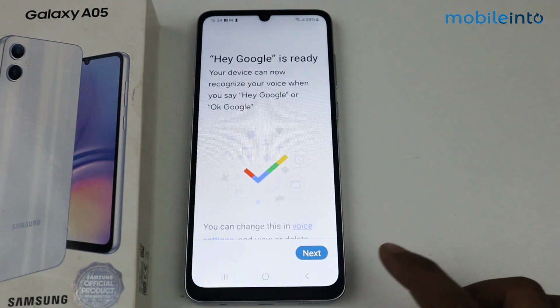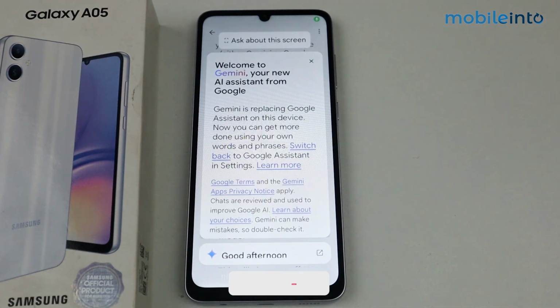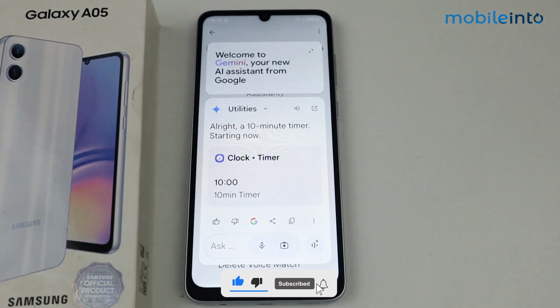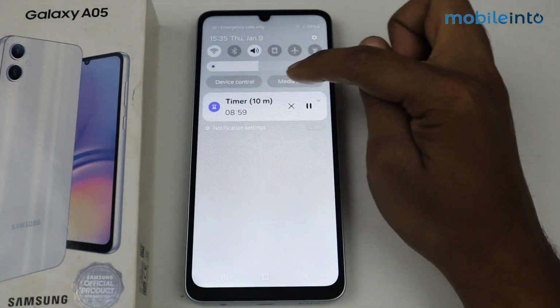My Google Assistant is now ready. Now let's check it out. Hey Google, set the timer for 10 minutes. Right, a 10-minute timer. Starting now. As you can see, 10-minute timer is set, which is also showing in status bar.